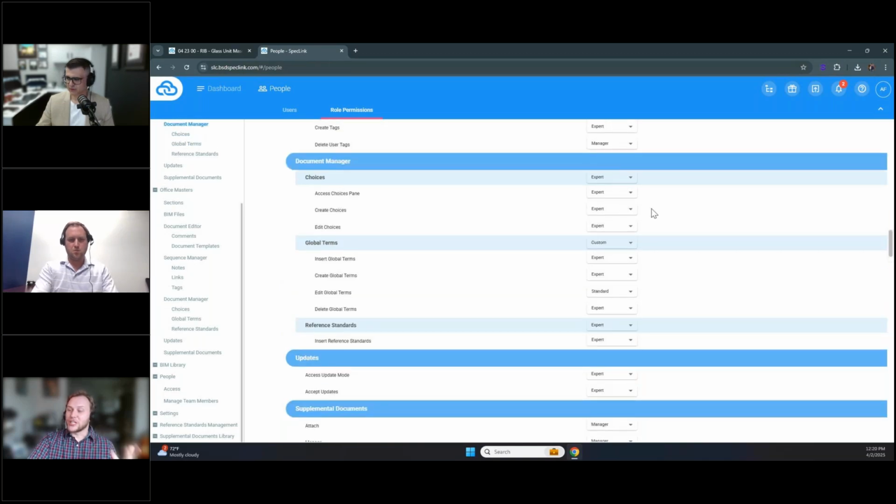For anyone who doesn't have access to this specifically, reminder, check the guide. Search for the role permissions, and there is an Excel sheet breaking down this entire thing with the defaults. Now, there could be some changes depending on your system manager and what they've done, but we can at least show you what the defaults are.